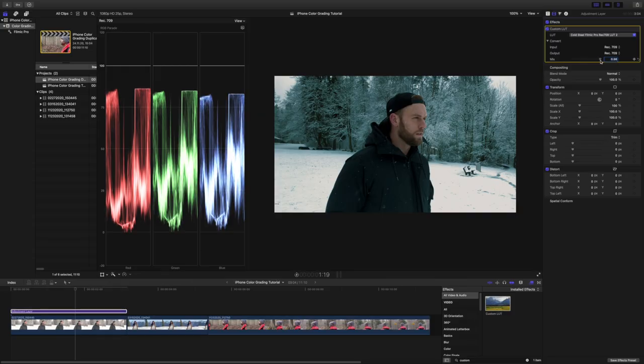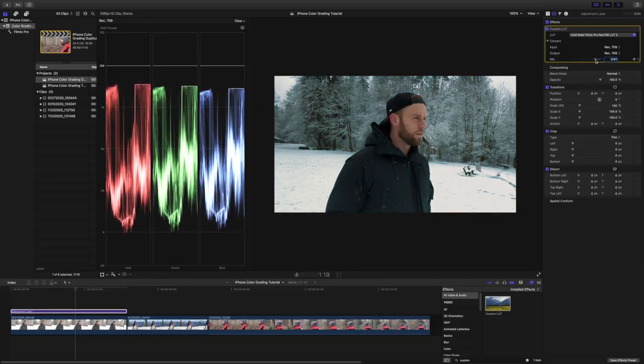It's a bit too strong for my taste, so I will dial it back down a little bit, about 85%. And that already looks pretty awesome. Must be a very cold winter.